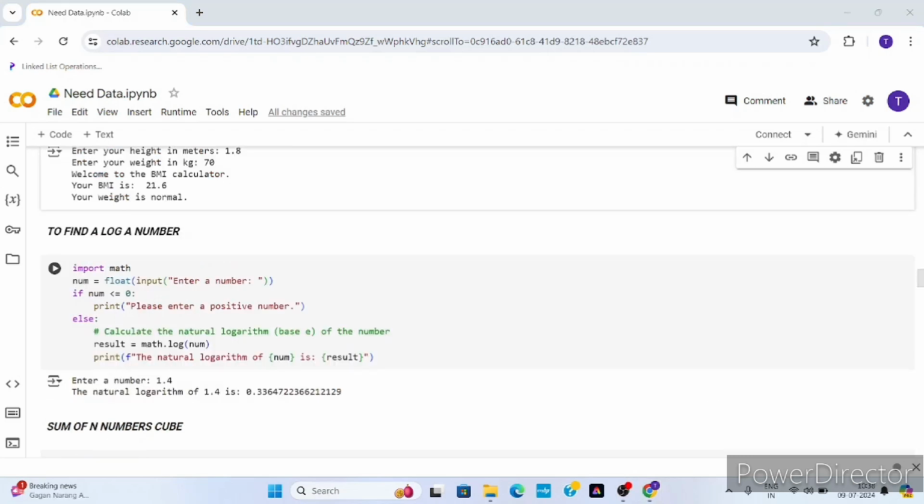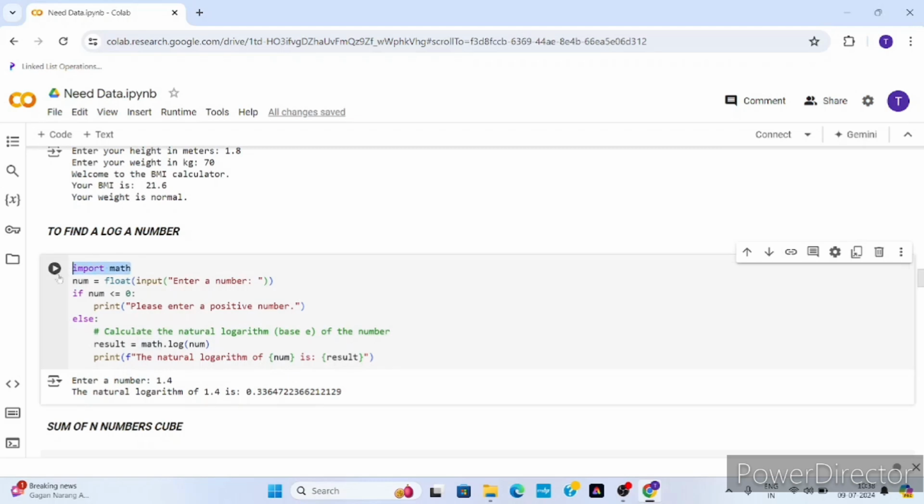Okay. The next question will be to find the log of a number. To get the log of a number, we need to import the math package. We can simply import math in Google Colab. If you are using Jupyter Notebook or Anaconda or IDLE or Visual Studio, I think you need to install it using the function.